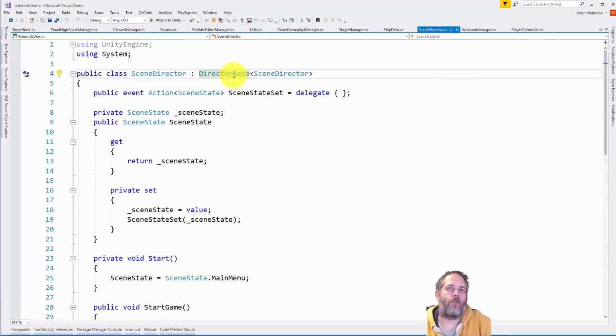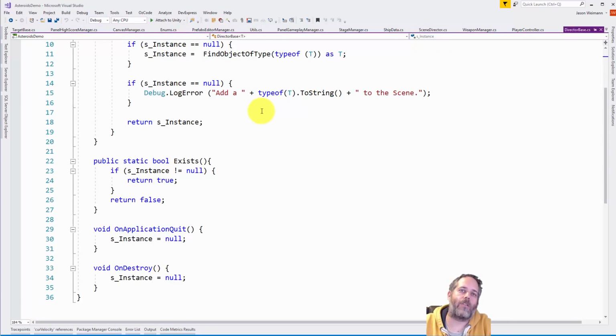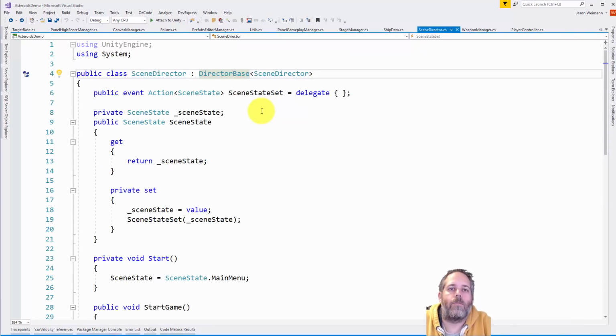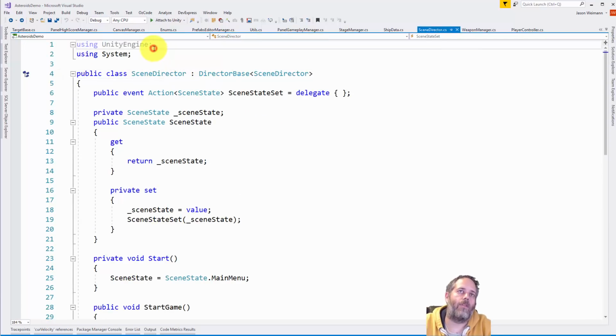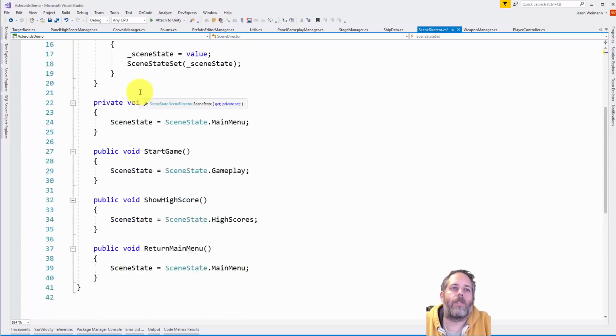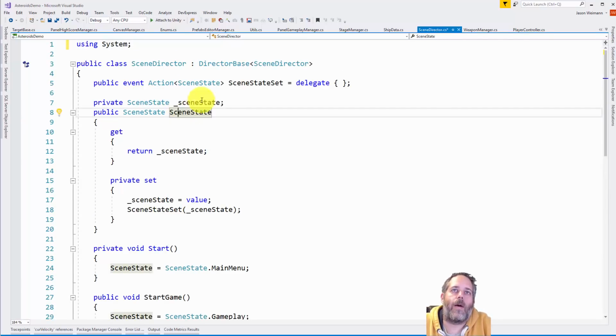There's no actual director functionality in that class, so I just rename it to make it a little bit more obvious. Otherwise, it's a little bit confusing because you might think, oh, okay, what is this actually doing? And really, it's just handling being a singleton. But other than that, I think the scene director is pretty good. Do have an extra using statement there, though. Always good to just clean stuff up as much as possible.